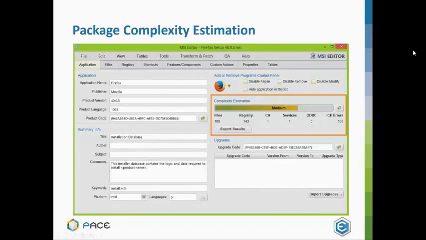Complexity estimation calculates the number of resources inside the package. According to the internal rules, it defines the level of package complexity. The complexity estimation rules can be modified manually so that you could adjust them to your business needs. The result of calculation can be exported to a nice-looking Microsoft Excel file, even without Microsoft Office being installed on the system.